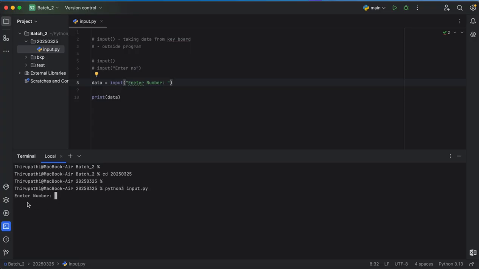Now clearly observe, it is waiting for input from the keyboard, right? Now I am typing test. It is coming from the user and keyboard. I am pressing enter now. See, now the output is test. Clear?